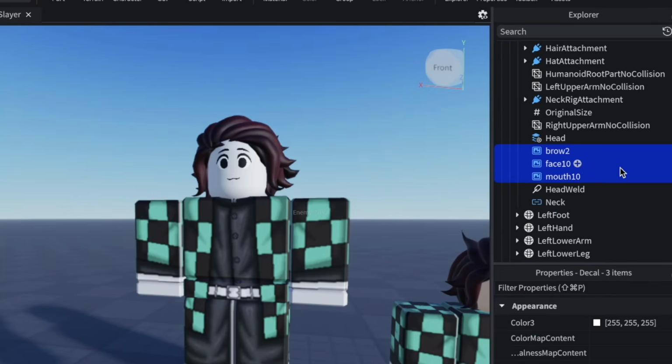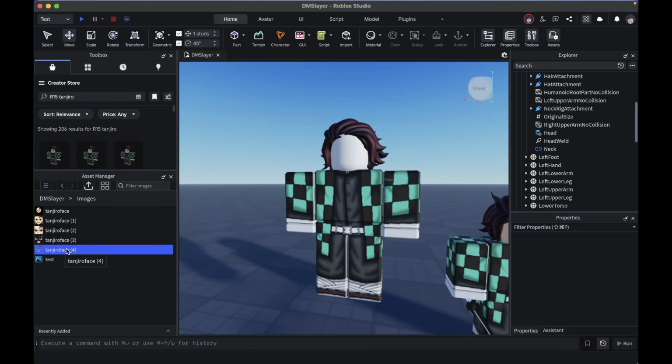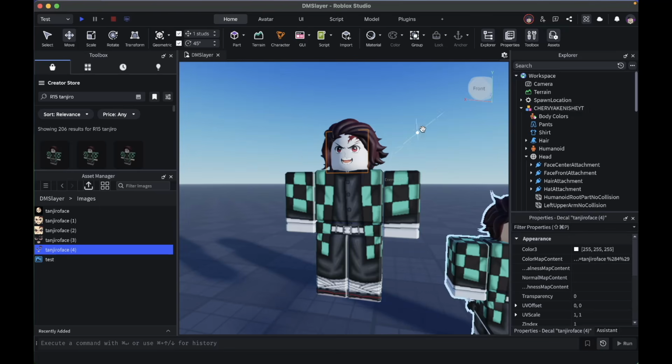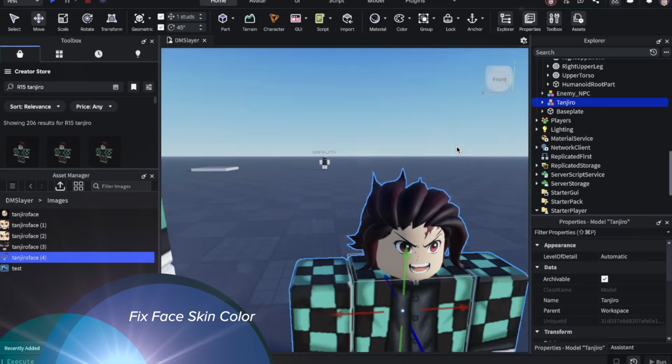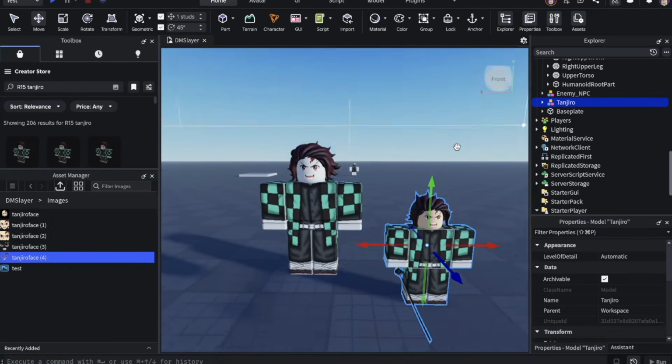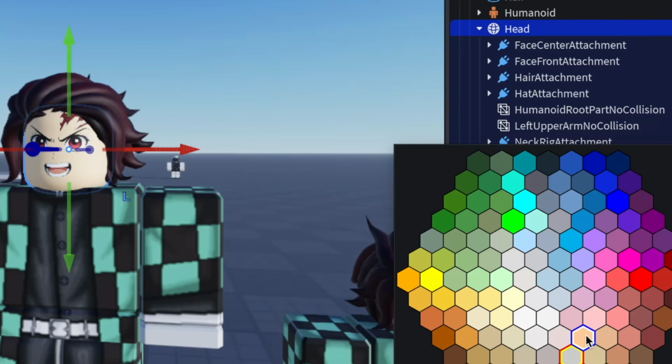Now let's remove the old face decal and assign the new one. Nice, the custom face is now applied. But the skin tone looks too white, so let's select the head and change the skin color. I'll use this yellow tone to make it match better.